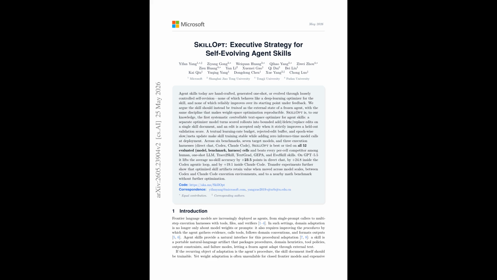Nobody really knows how to systematically improve these skill documents. You write one, you tweak it when it fails, you cross your fingers. There's no equivalent of gradient descent for the words in a prompt. That's the gap this paper tries to close.